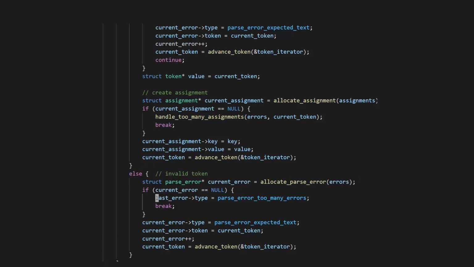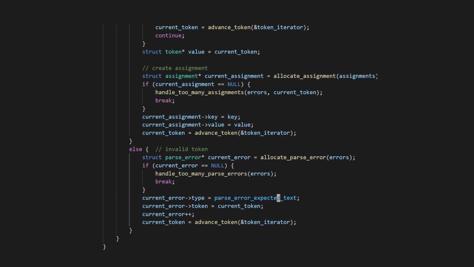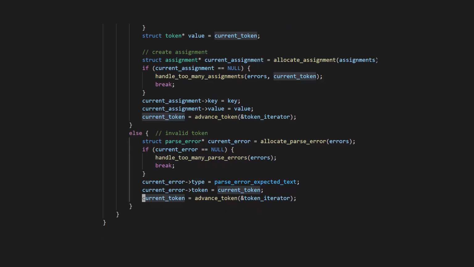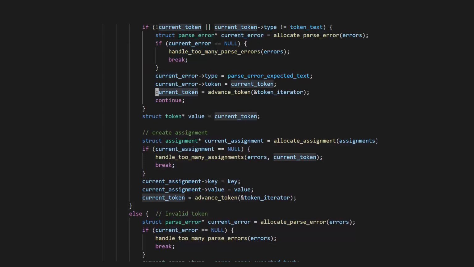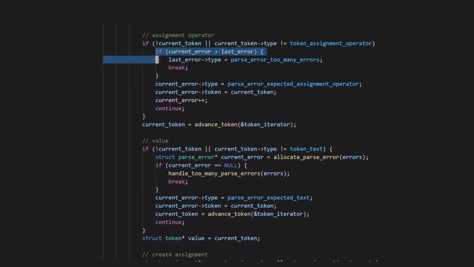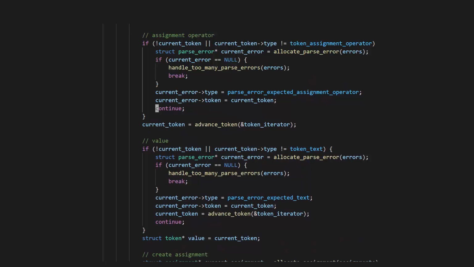Check for null, handle error, remove this, copy, paste here, remove this, paste here, remove this. Splendid.